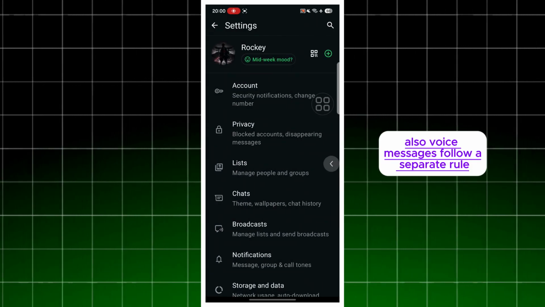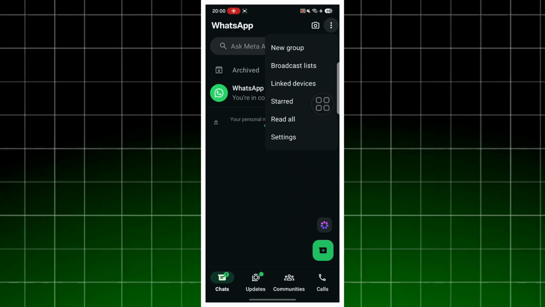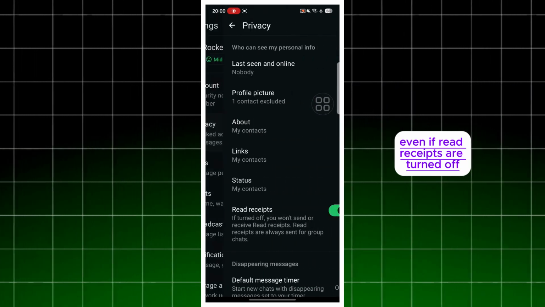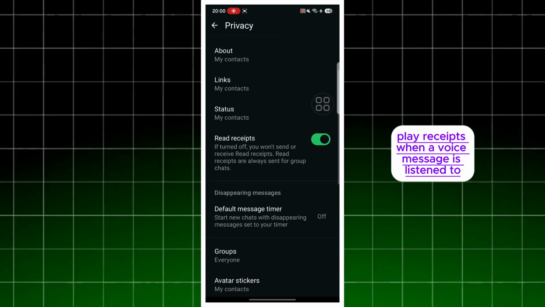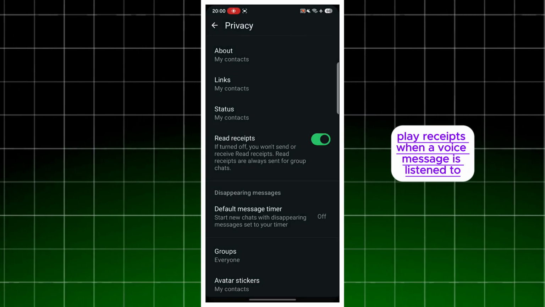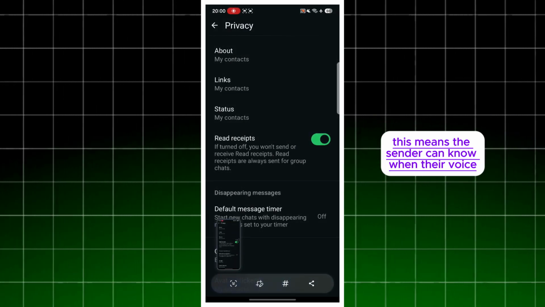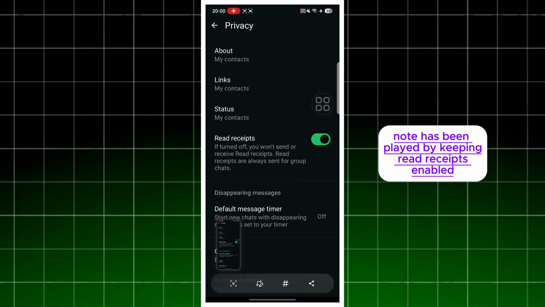Also, voice messages follow a separate rule. Even if read receipts are turned off, WhatsApp will still send play receipts when a voice message is listened to. This means the sender can know when their voice note has been played.